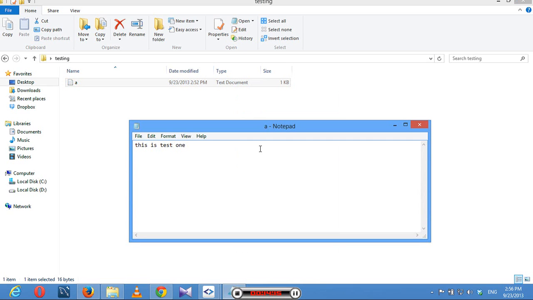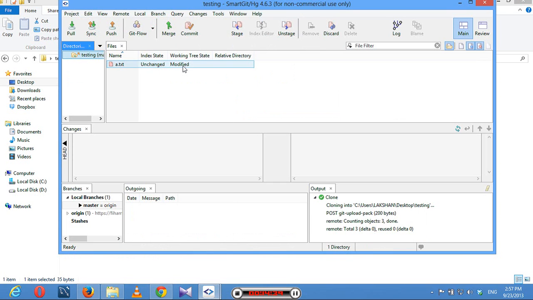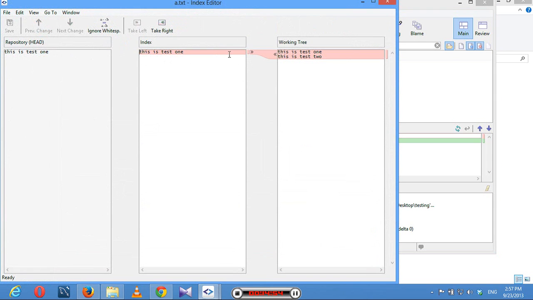I will change it. Okay, and I will save that and close it. Okay, in SmartGit now you can see that file is changed. It's in red color, it shows modified. Okay, in the changes window you can see what the changes are. In green color, that's the changed one. Okay, in the index editor you can see what the changes are.